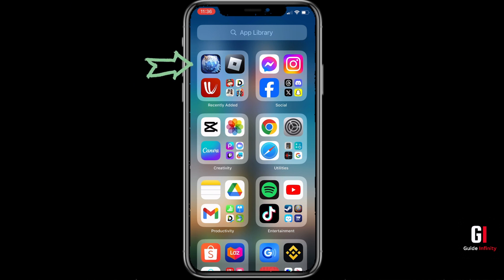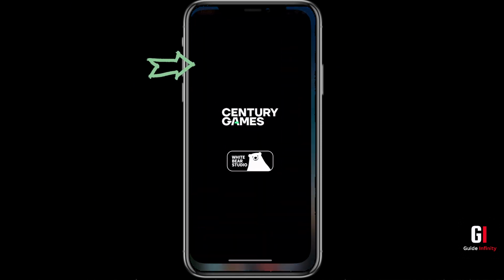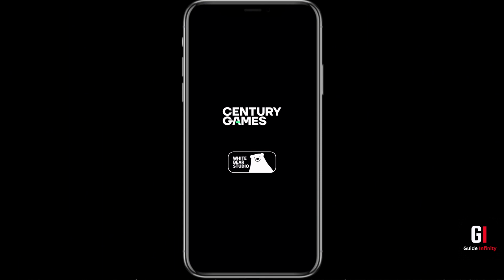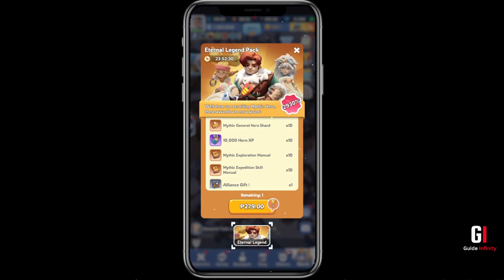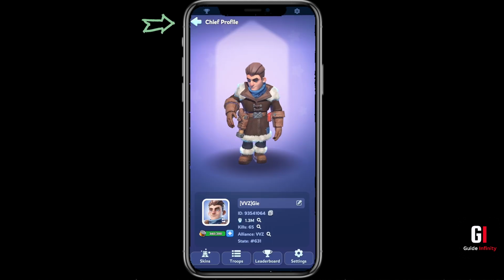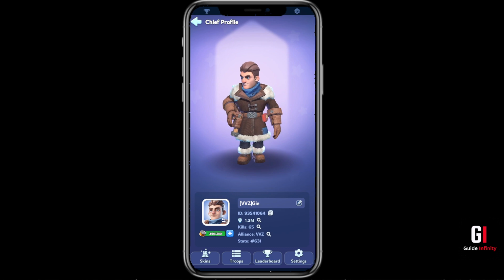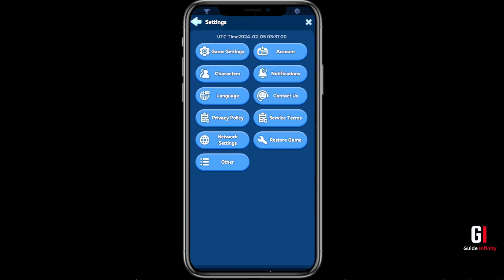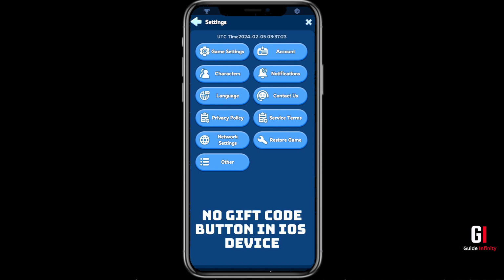So to start with, what we're going to do is go to our apps and open Whiteout Survival. Amazing. If you click on your profile at the top left hand corner and then go down at the bottom right hand corner to settings, you can see that we have no gift code button on the iOS device.